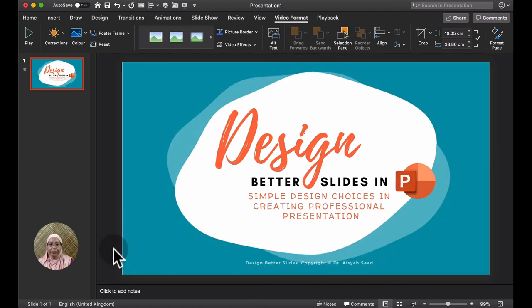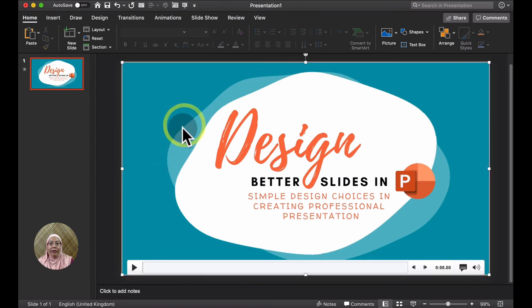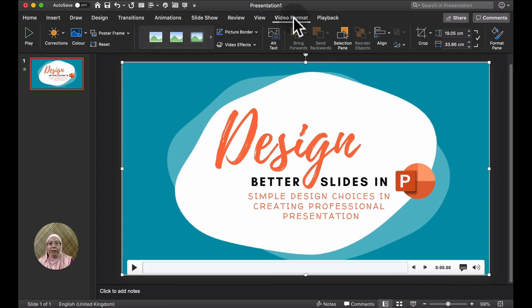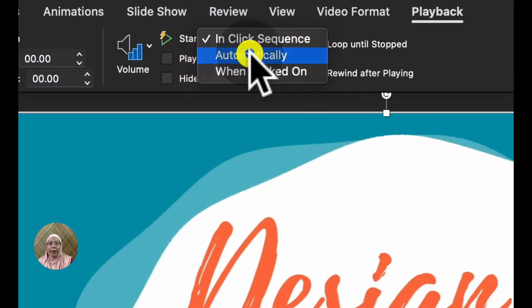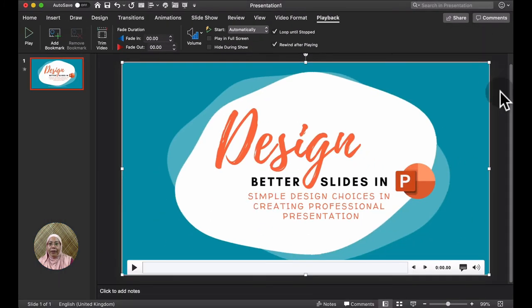Now, if this is your cover slide, you need to click on that video again. This menu will pop up. It says Video Format or Playback. You click on Playback. Okay, and Start Automatically. Click on Loop Until Stopped. Click on Rewind After Playing so that you can have a continuous loop, going on and on and on as you are about to start your presentation.